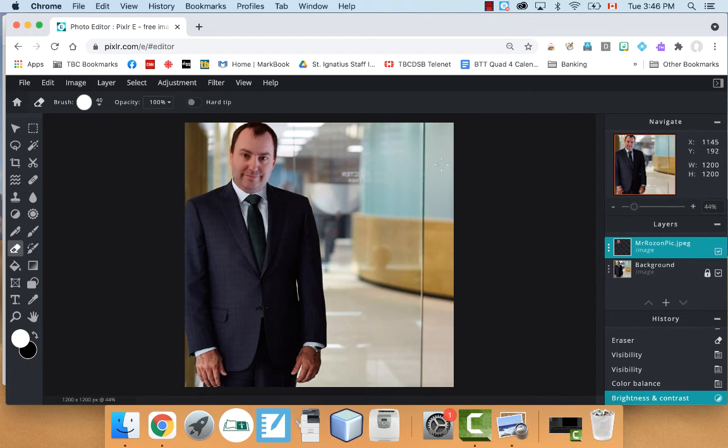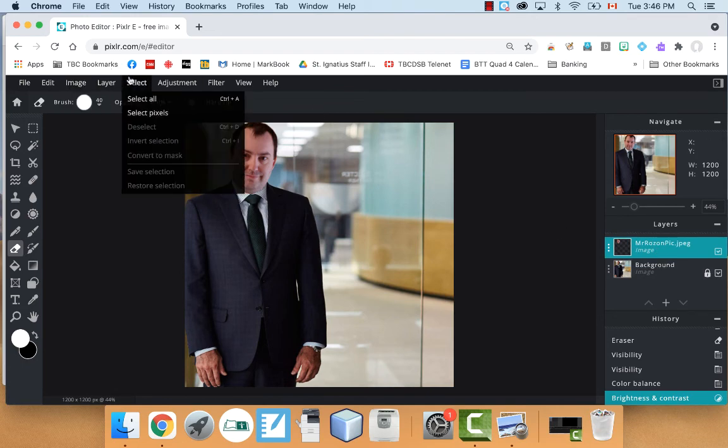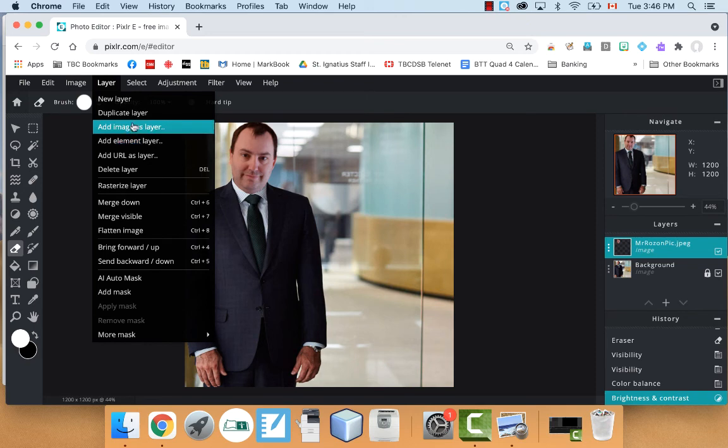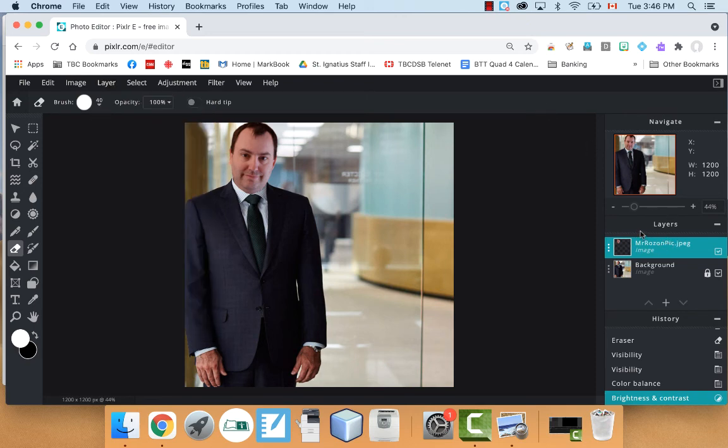Okay, so I did a lot of things in this video here. So again, what I did was I imported 2 images. I went to Layer, Add Image Layer. Once I had my layer in there, I used the magnetic lasso to cut out my face. Okay, the magnetic lasso is a little bit easier because it sort of helps you to find the boundaries.